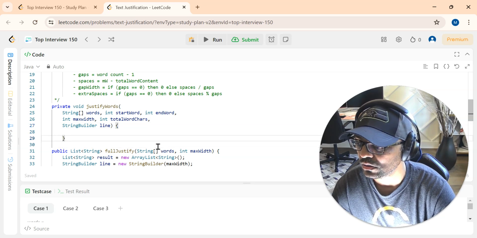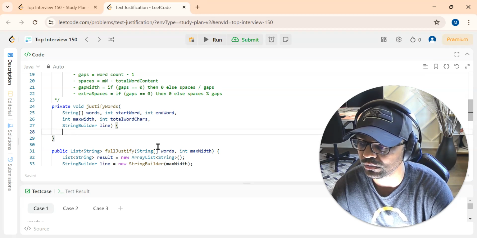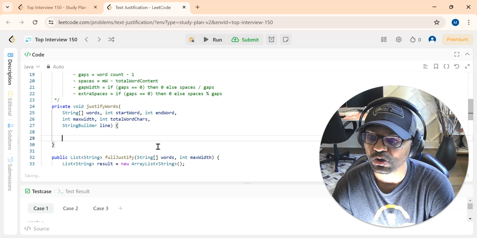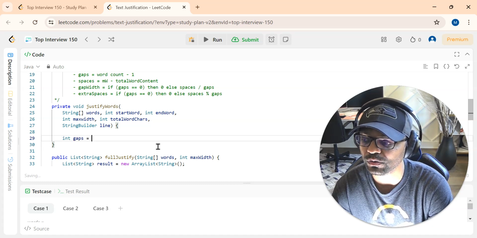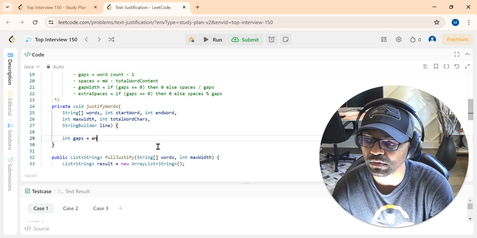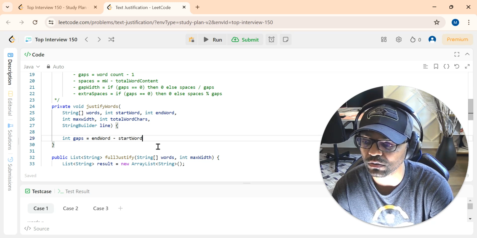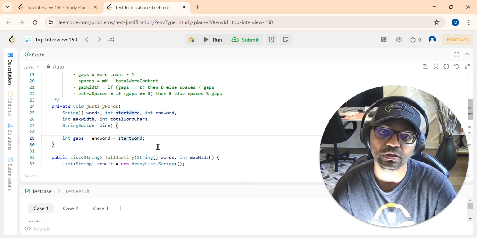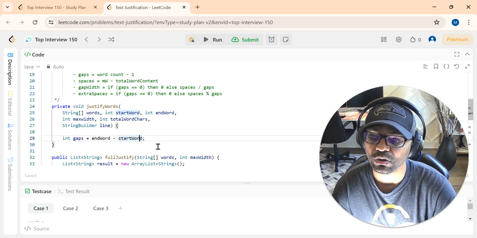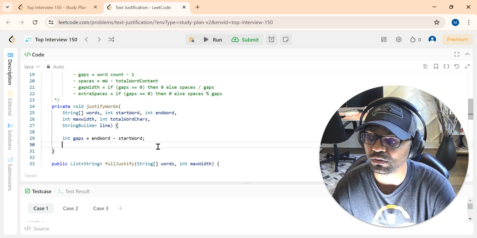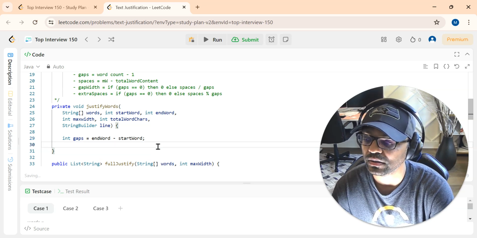Okay, so let's figure this out. This is probably the most crucial code of this problem. First we figure out how many gaps we have, which is one less than the word count. So end word minus start word. Actually, that is one less than the number of words. If end word is 5 and start word is 3, then there are 3 words, but 5 minus 3 gives you 2. So end word minus start word plus 1 would be the word count. Okay, so that is the number of gaps we need.